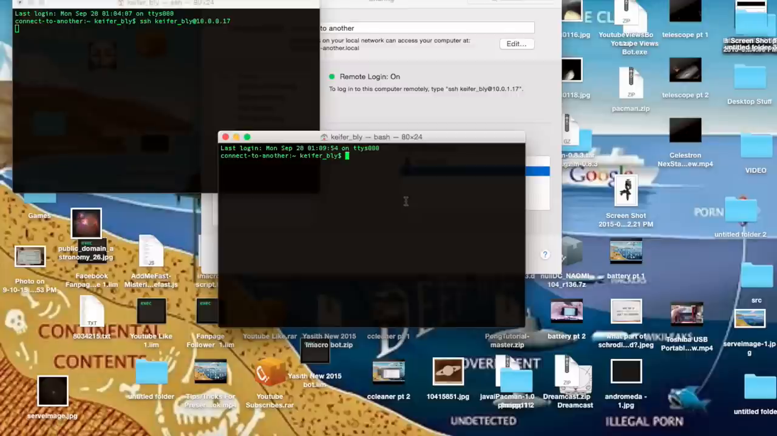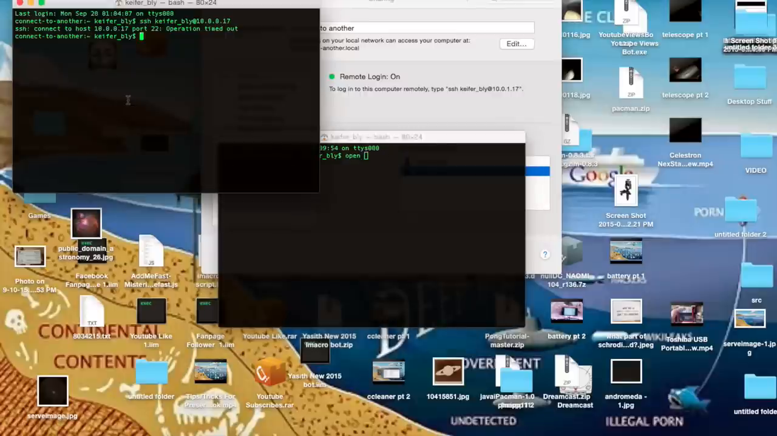So if you wanted to open a website on that other computer, once you've logged in through Terminal, you can just type open and the website name, or open and a file path. Here it says it timed out, but you shouldn't get that error with yours when you do it. It's just doing that because I'm trying to connect to my own machine.